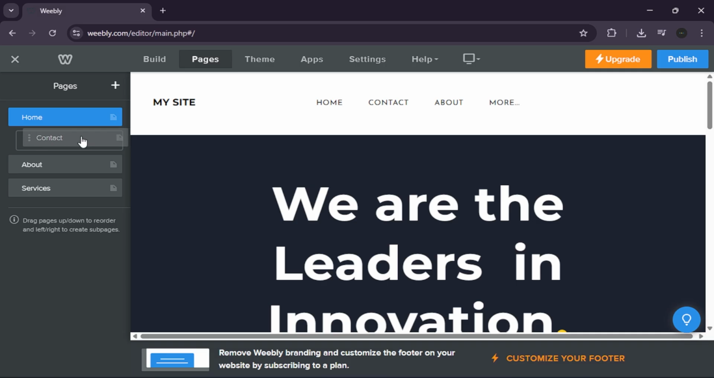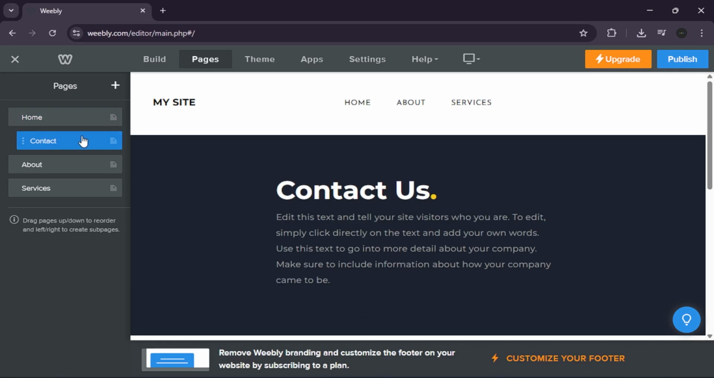Once it's positioned below, drag it slightly to the right until it clicks into place. You will see the page thumbnail indent inward. This tells Weebly that this page is now part of a drop-down menu. When a visitor hovers over your main menu items on your live site, this indented page will now appear in a submenu. Lastly, organize and preview.